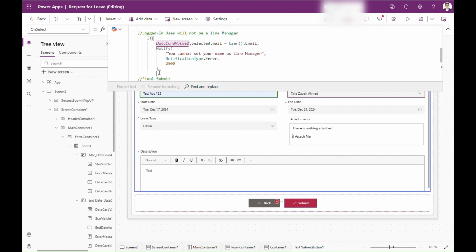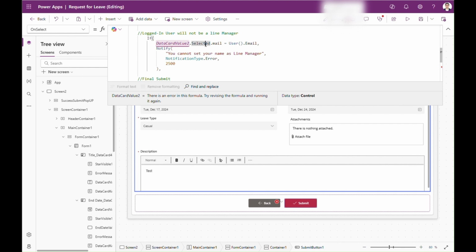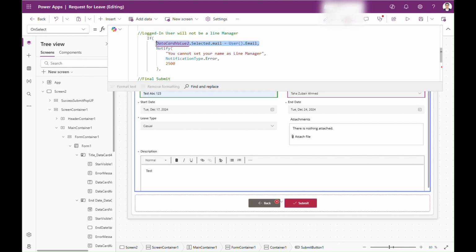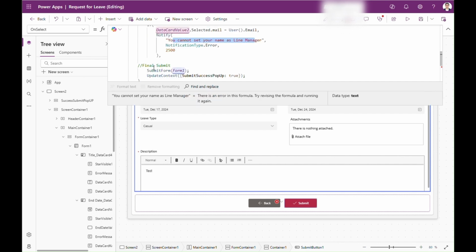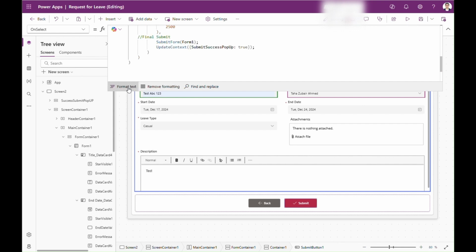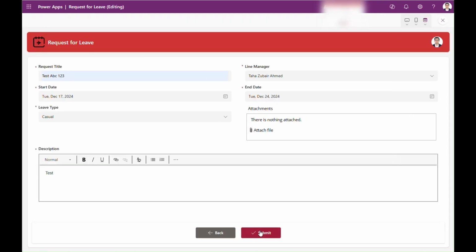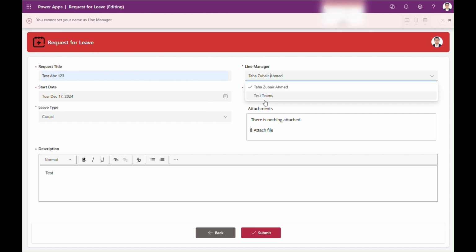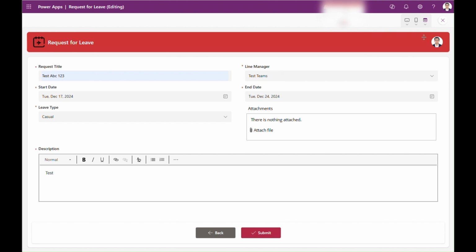Second validation here. It will check if the selected control email address is equal to the login user email address. If this condition matches, it will show the message: you cannot set your name as the line manager. And same, we need to close one more bracket. So let's test. It will show us the message that your name cannot be set as the line manager, so we need to change the name.